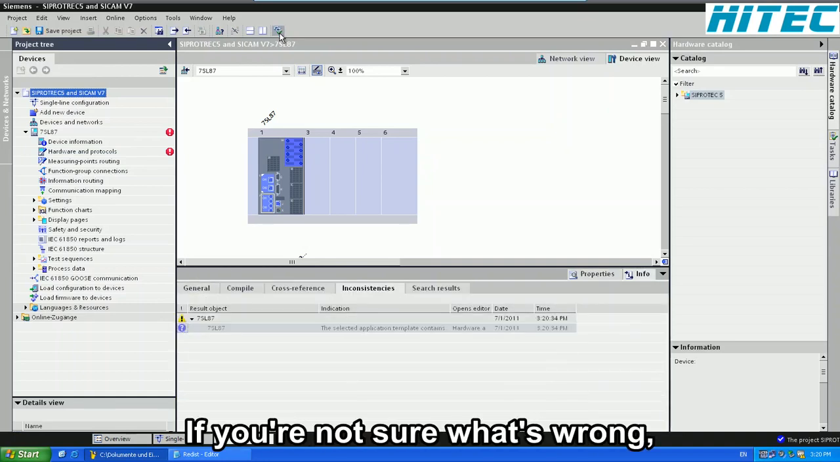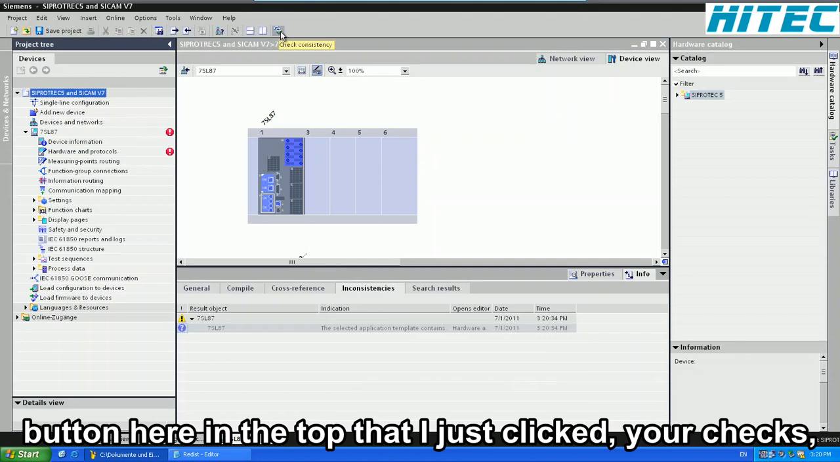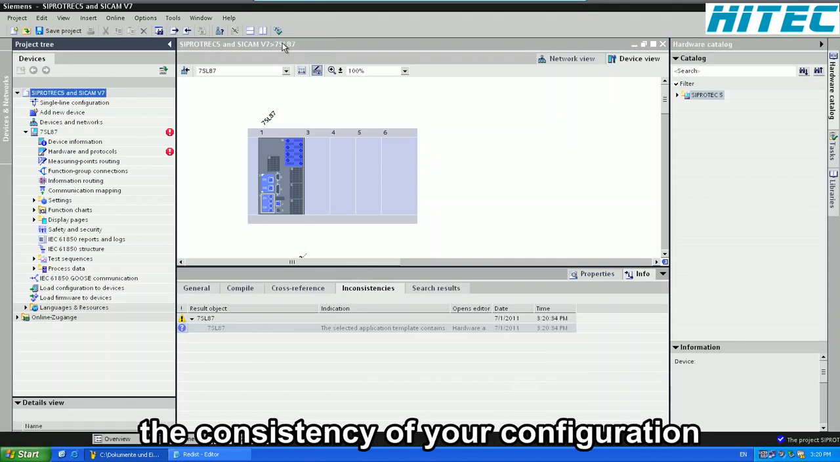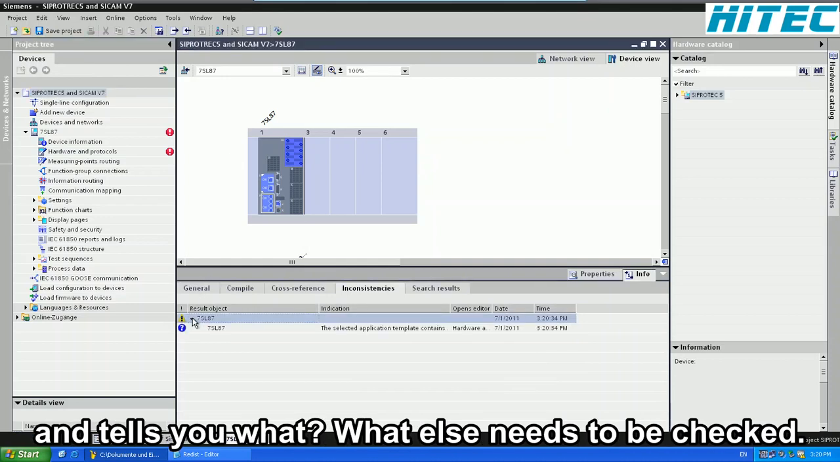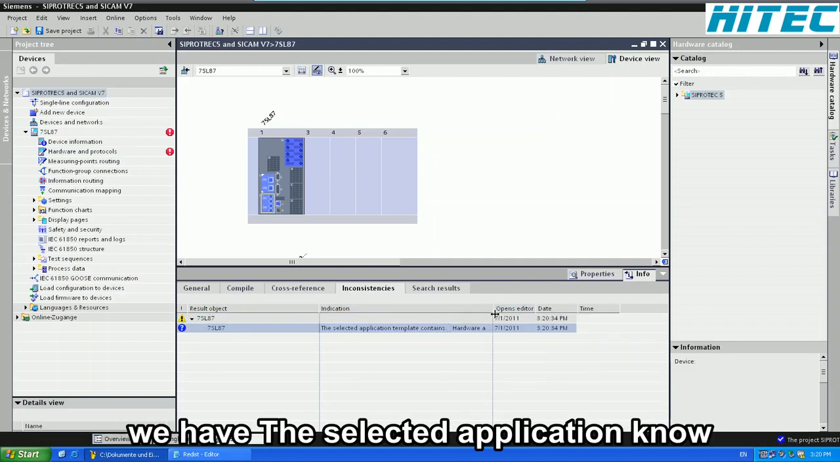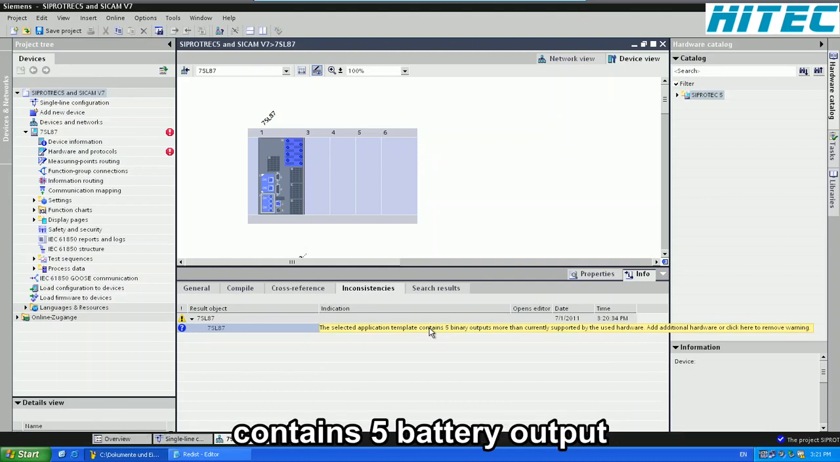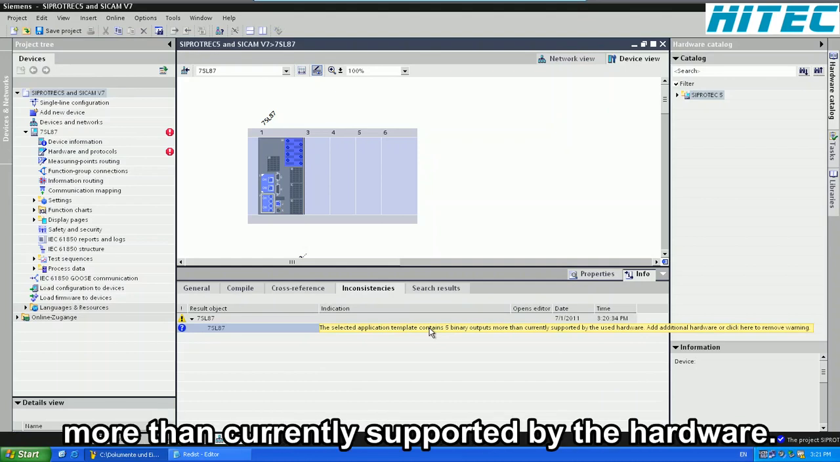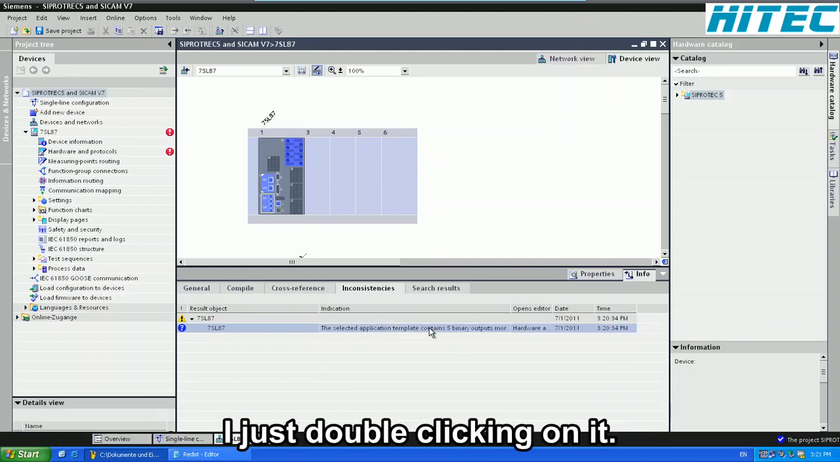What you also can do is, if you're not sure what's wrong, you go to the top of the project tree and you see this button here in the top that I just clicked. It checks the consistency of your configuration, and it will bring up a list here on the bottom and tells you what else needs to be checked. So for example, in our case the protective relay application that we assign to this relay contains 5 binary outputs more than currently supported by the hardware. That means we have to delete it by just double clicking on it.